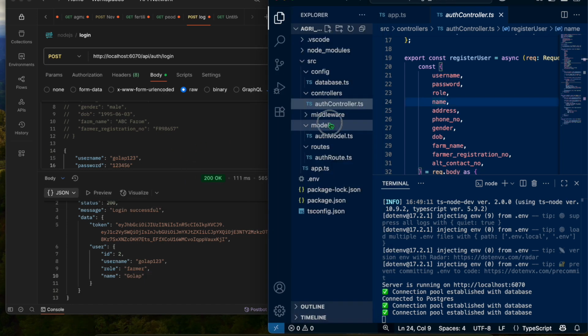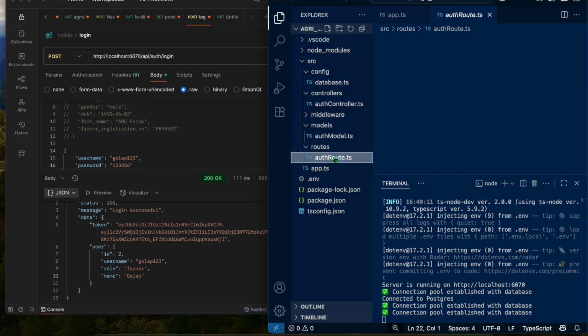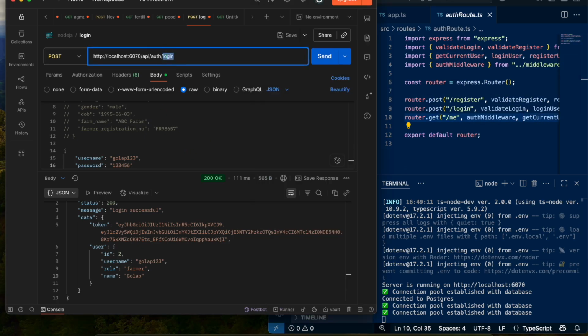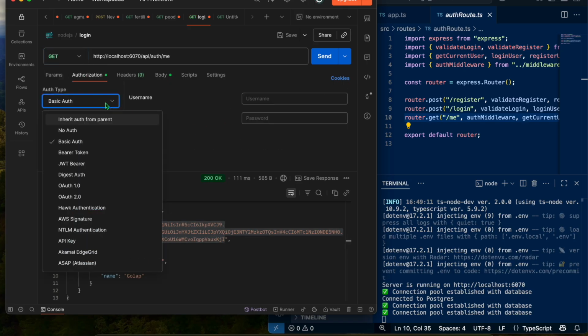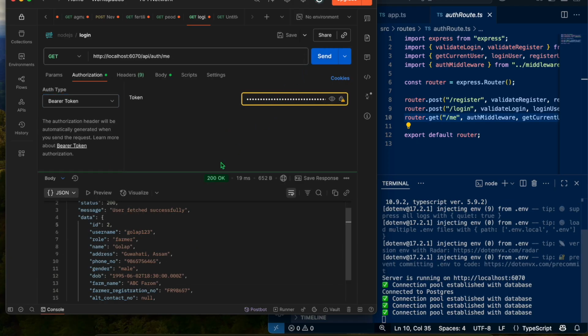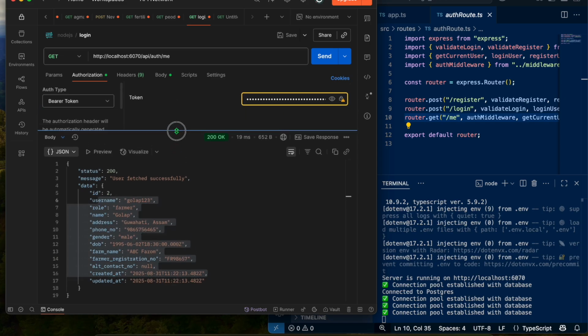Now just check one thing, whether we get the current user. It is me, right? I need to copy the token. Now it is get. Now in authorization we need to add the bearer token. Yes, user fetched successfully. We get all the details of that registered user. So our login, registration, and get current user work successfully.